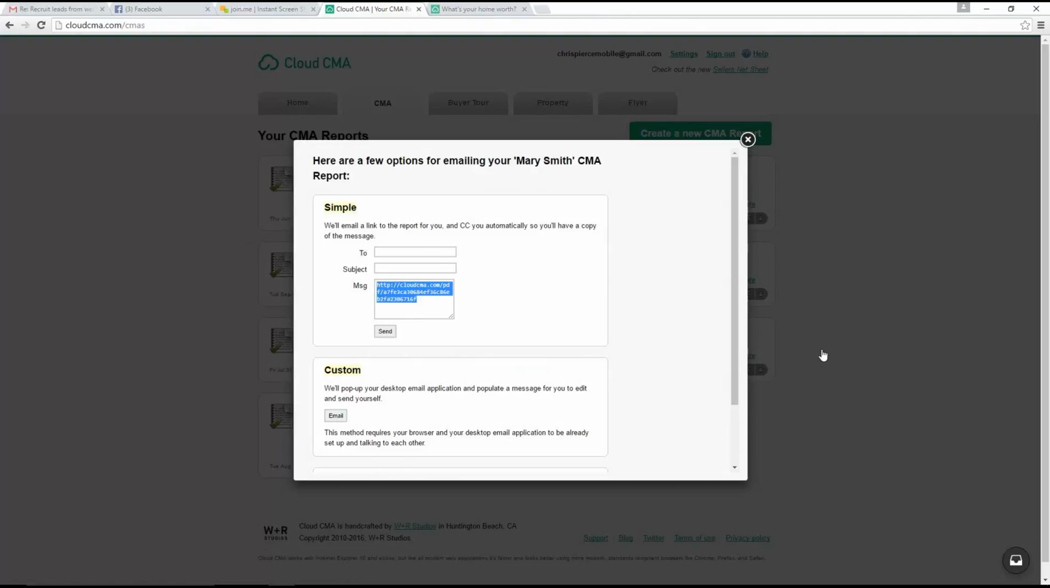Okay? So all this is the link to the actual PDF. So from there, they can download it. They don't have to. They can view it. They can do anything they want. But if you're going to do a custom message, just make sure that you do not mess with this URL here.